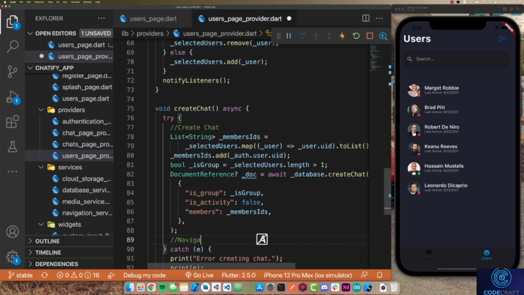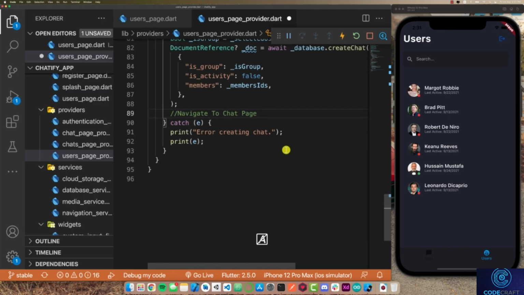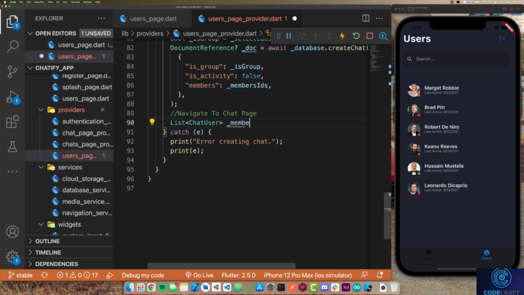So navigate to chat page, and for that what we'll do is first create a list of chat users. So these are going to be the members of our chat, and I'll do _members, and then I'm going to set that to be an empty list.